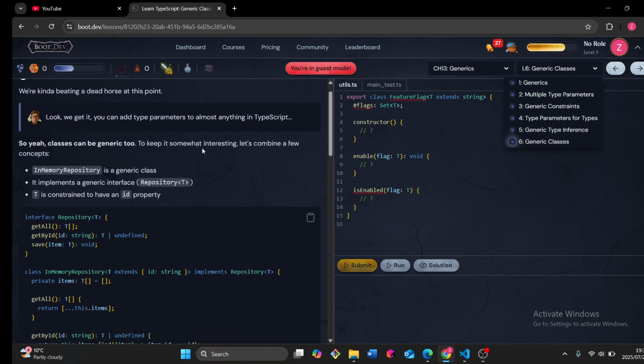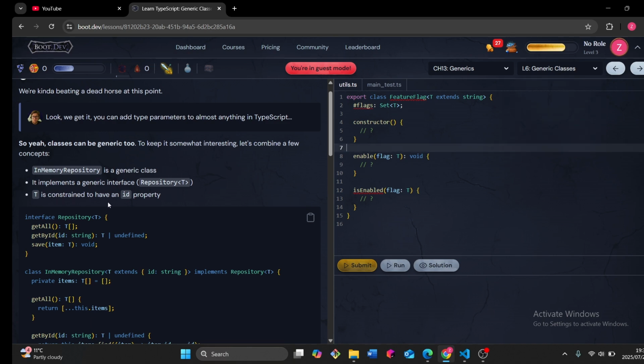To keep it simple, someone is using this, combining a few concepts. InMemoryRepository is a generic class. It implements a generic interface, Repository<T>. This will be a very good exercise. T is constrained to have an ID property.